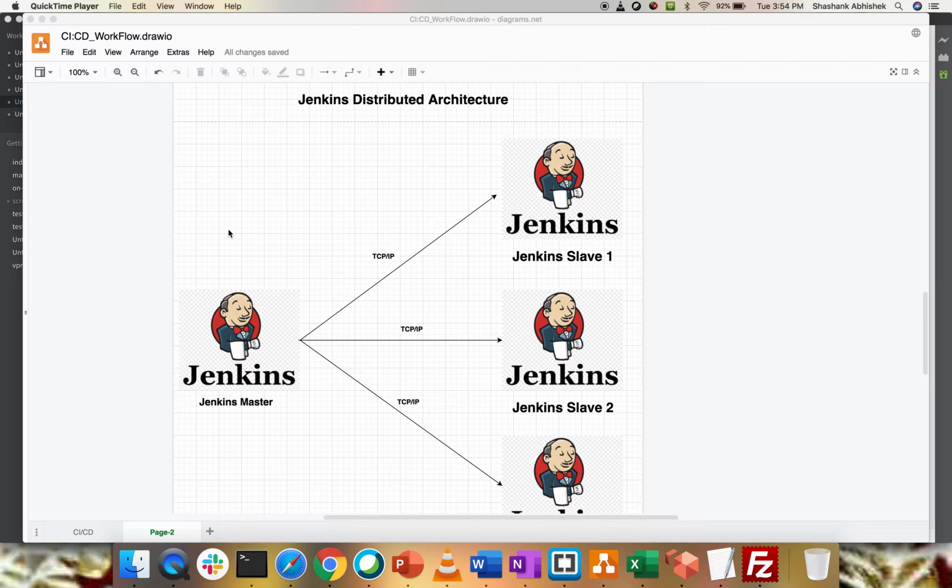As you can see on my screen, I'm continuing with the distributed architecture of Jenkins. So today we'll have a practical demo on how you can build a distributed architecture of Jenkins, like a master-slave model. I'm going to set this up on my AWS environment.